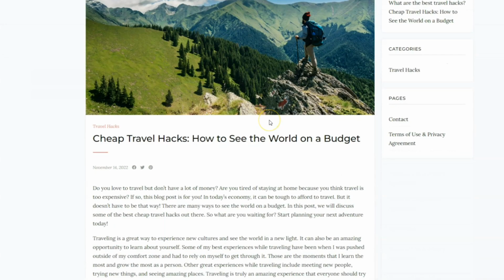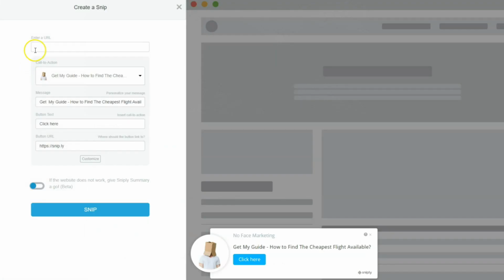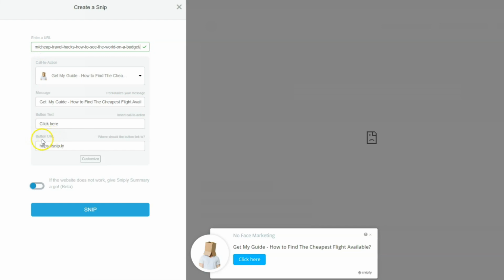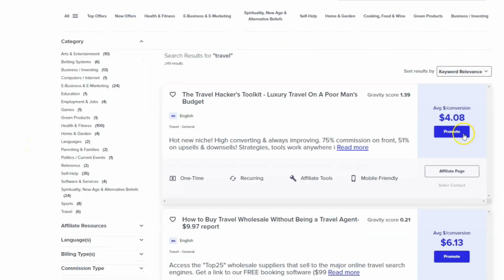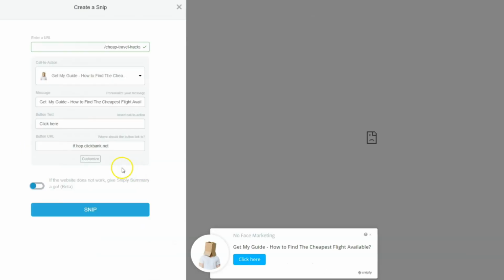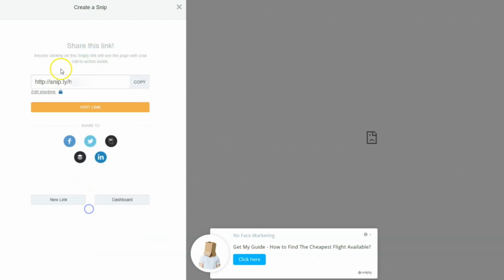I will copy the URL of the blog post and paste it here. For the button URL, I will go to ClickBank. I will click on promote and I will paste the URL that I will get. Then I will click on snip. And now Sniply will give us a URL that we can use.